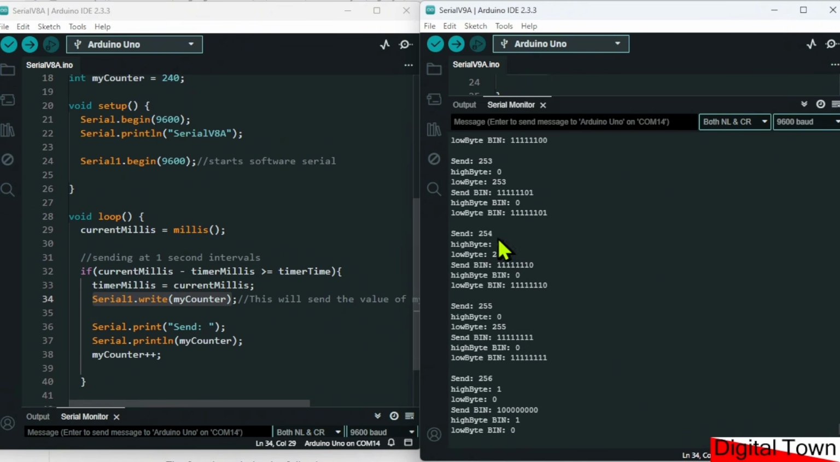So we get the value 254. Now that has a high byte of 0. The low byte has the value of 254 because a byte can hold a maximum value of 255. I've got the binary values there just so that you can see what it would look like. So we've got the whole number, then I've got the high byte binary and the low byte binary, just so you can actually see the individual bits.